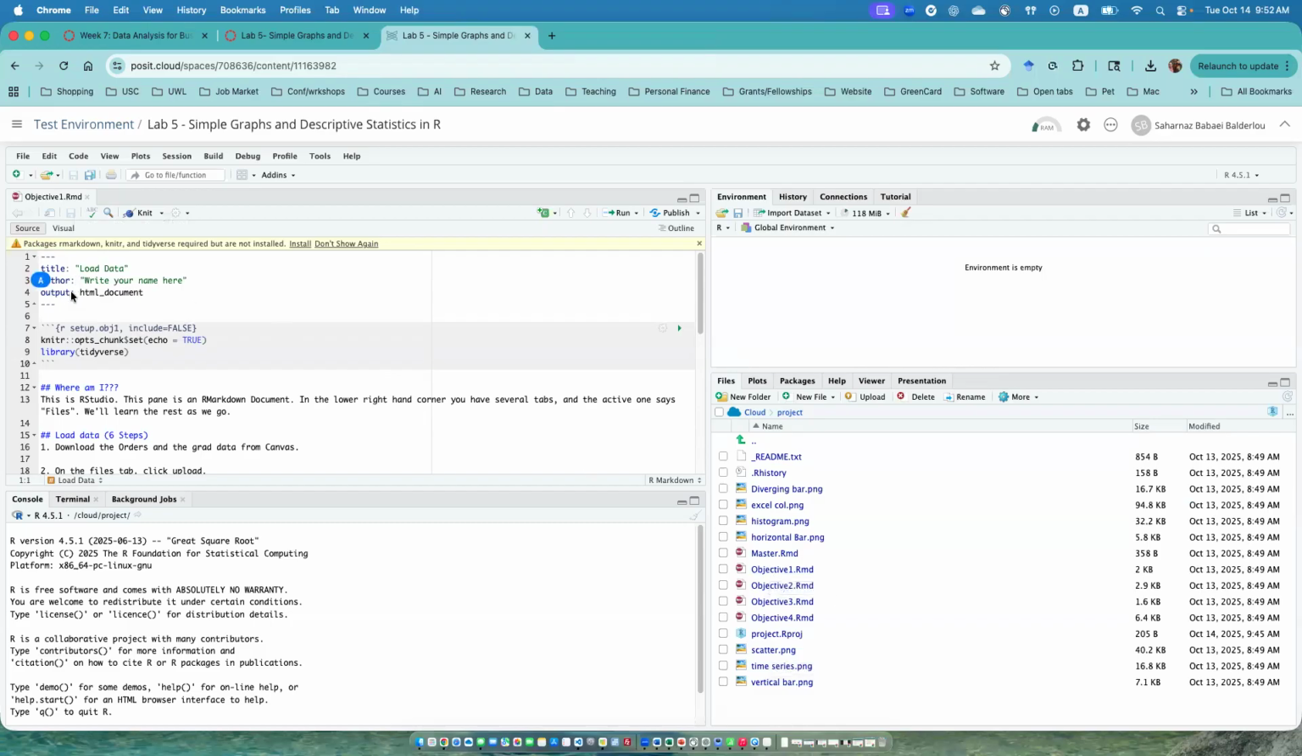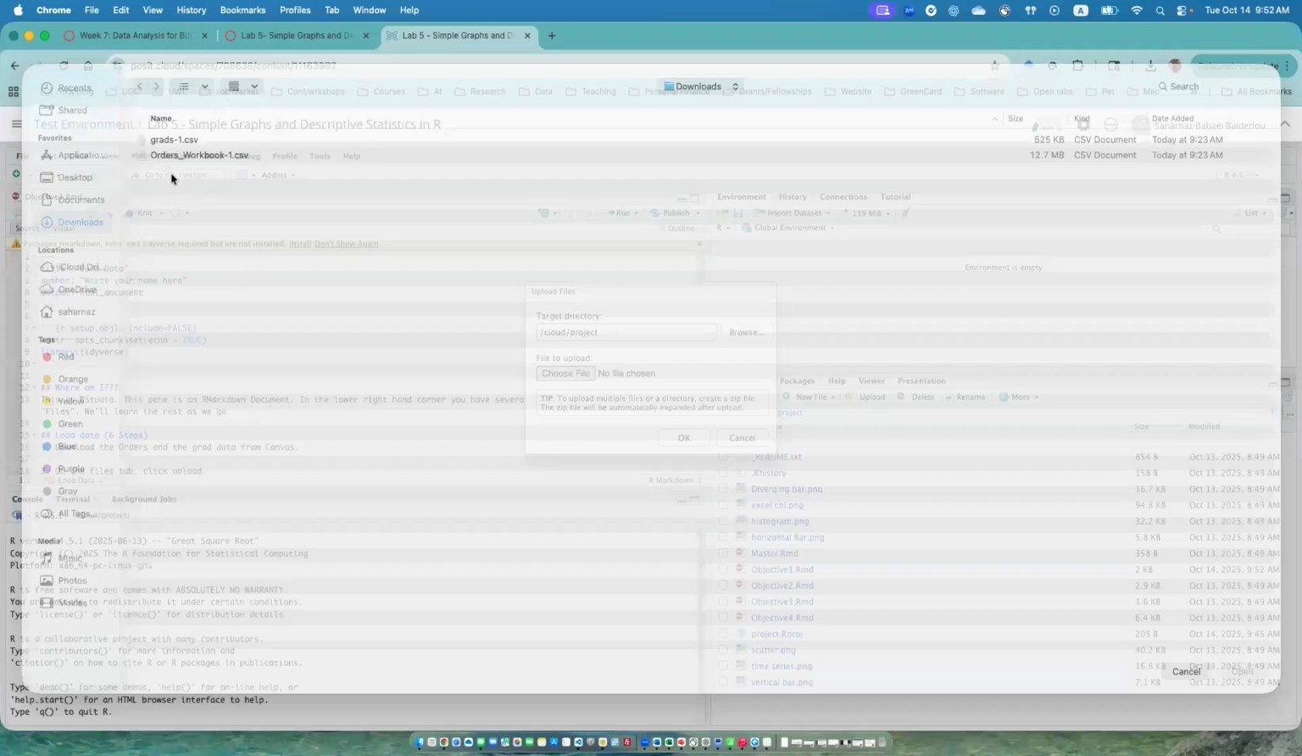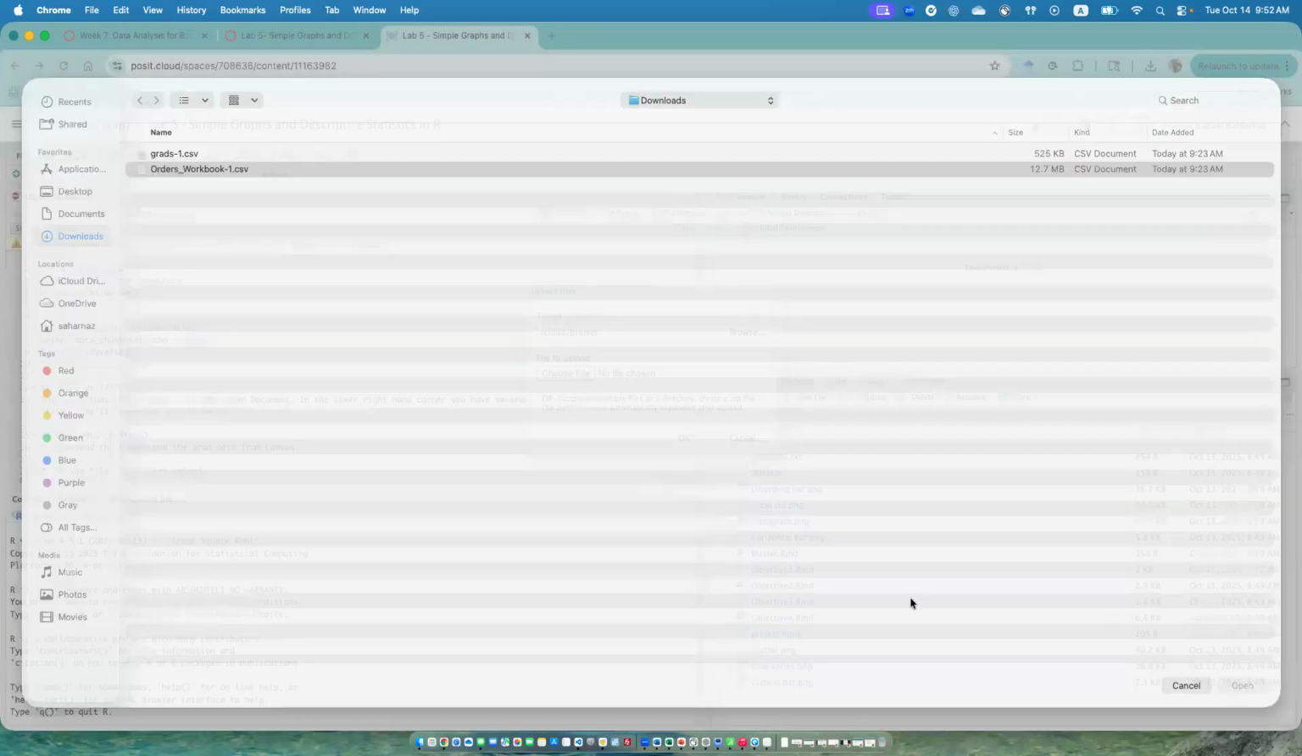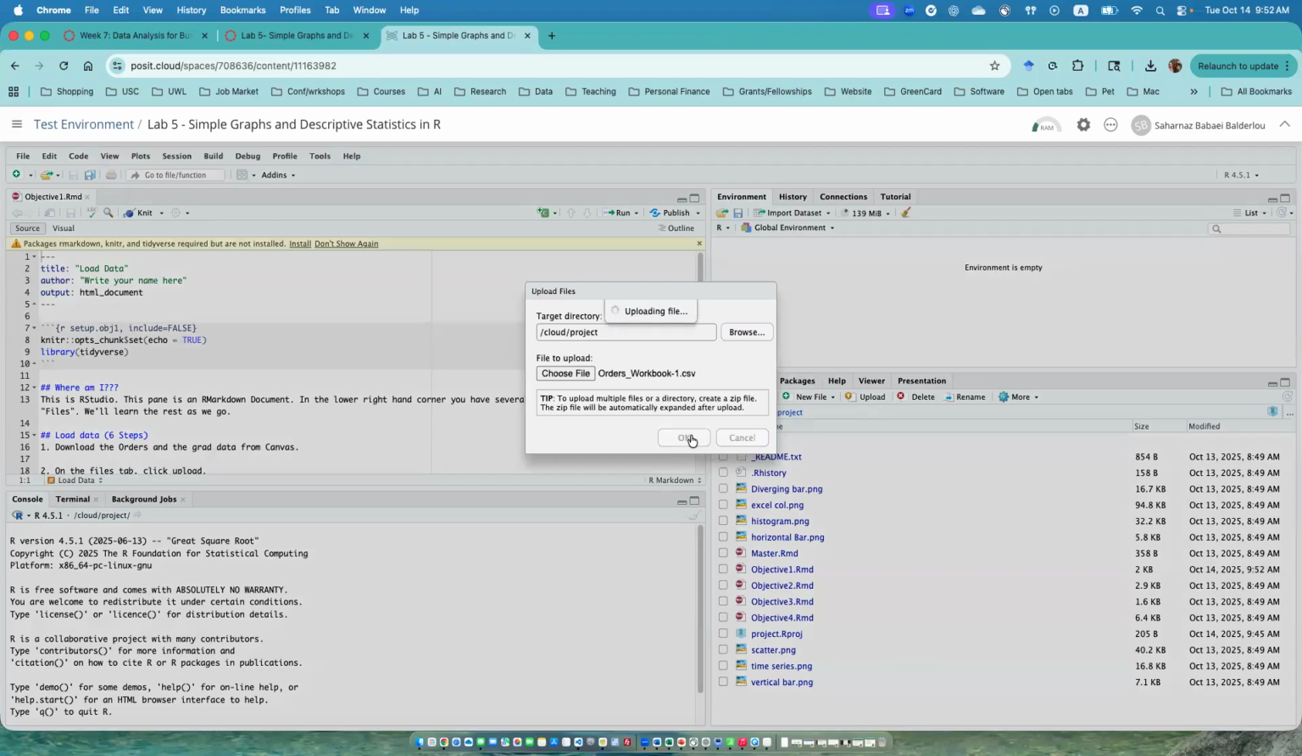Click on objective one, and you're going to have a new window pop up in the upper left corner. Make sure that you download the orders data and grad data from Canvas, these two data sets, because we're going to connect them into this environment. Then in the Files tab, click on Upload, then navigate to the location of the file. You're going to upload these files one by one. You have to do that one at a time. Give this a few seconds until it uploads them.